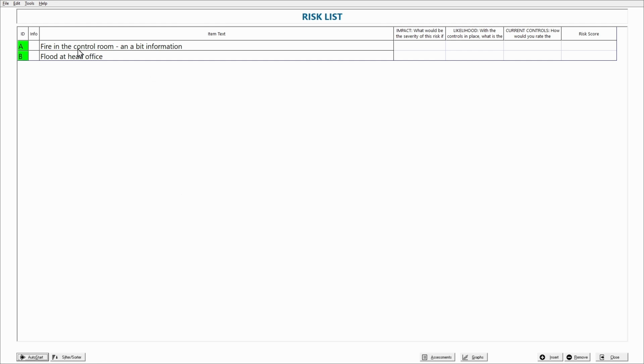Now it's all well and good. I've added a bit of information to that one. I've now got 2 risks, but what about if I had a third one? So how do I add more risks to my list? And there's 2 different ways of doing this, and I'm going to show you the way I would do it if I was in the workshop and somebody asked me to add another one, or any time where I'm adding just a single risk, not a whole list of risks.